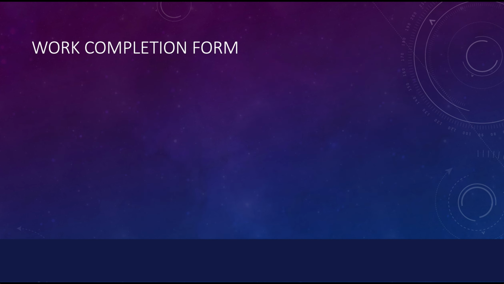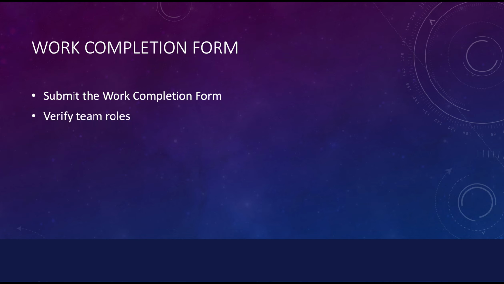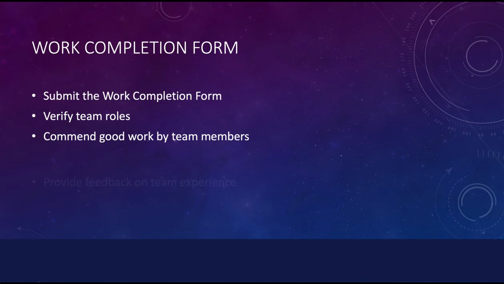Once you have submitted the lab assignment, you have one more task to perform. You will need to fill out the work completion form and submit it through the Team Captain assignment, just as you earlier submitted the work plan. This form provides a verification of the team's division of labor and also gives you a chance to commend team members that performed their work particularly well. You should also provide feedback about your experience as team captain through the short answer questions on the form.